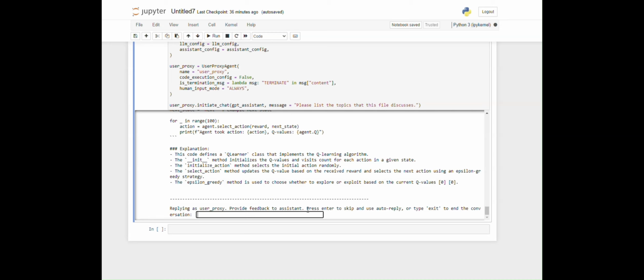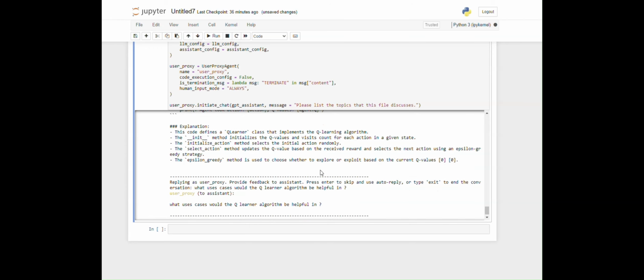Now, how is this useful to us? What's the point of learning this? What use cases would this code, what use cases would the Q learner algorithm be helpful in? And let's see if we can find out.